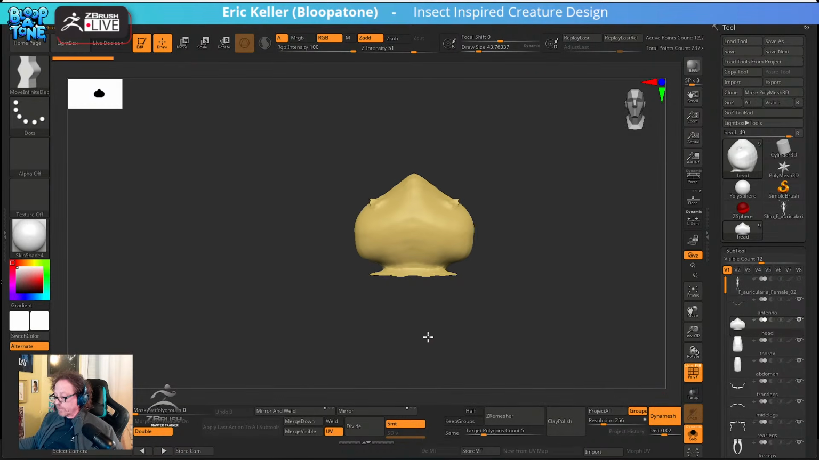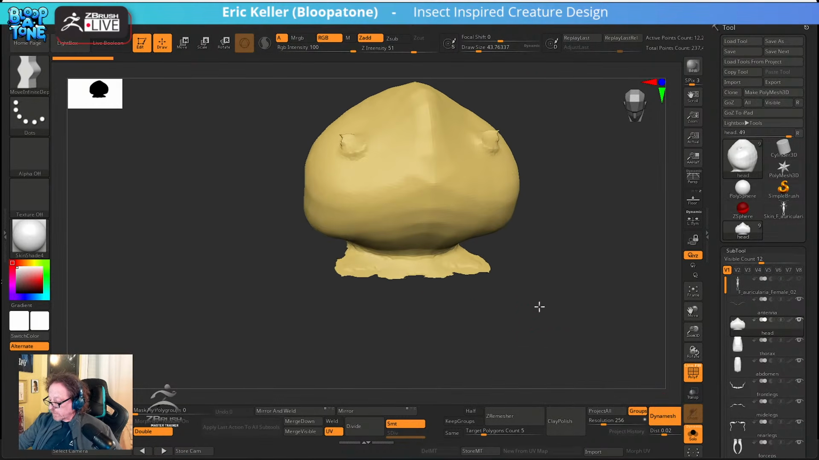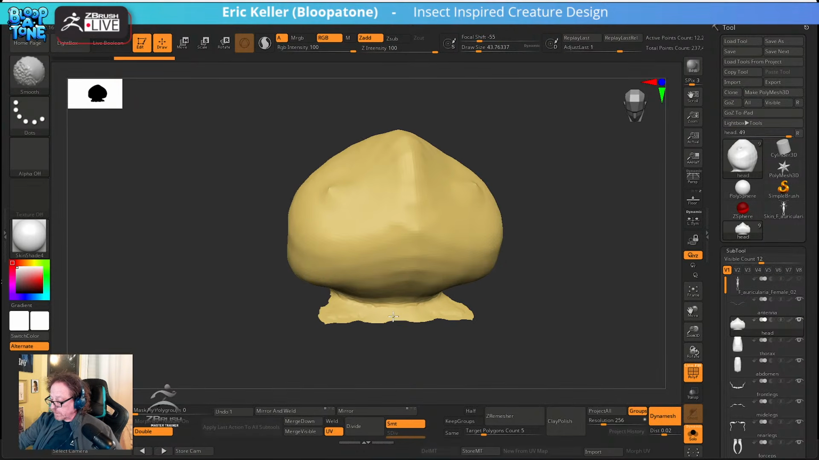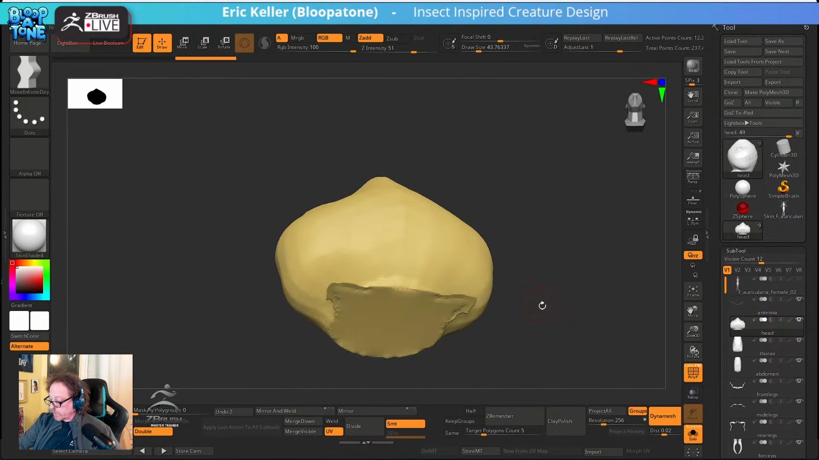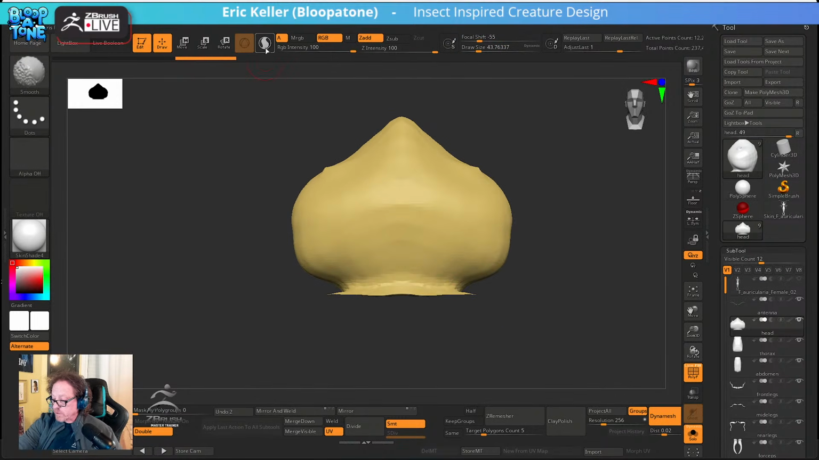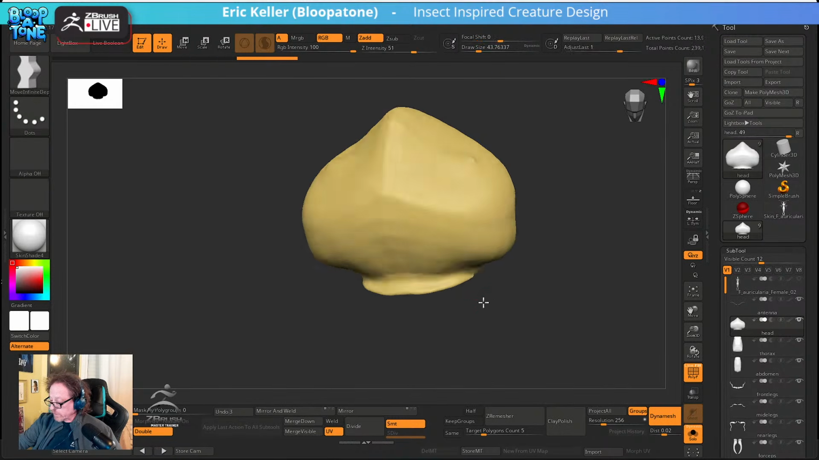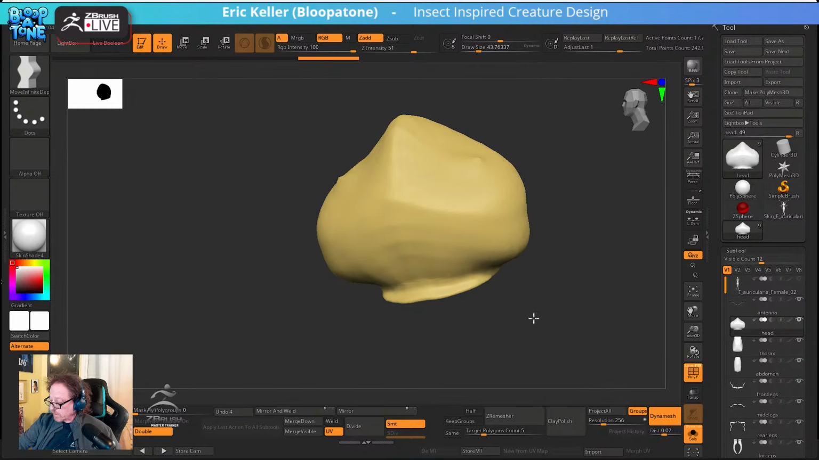Turn on solo. And just start by smoothing this a little bit. We'll stay in Dynamesh mode for a little while here. What we can do, though, is I'm going to switch to Sculptress mode. That way I can use the shift brush kind of like an eraser to erase all this extra stuff down here very quickly. And we'll just Dynamesh.